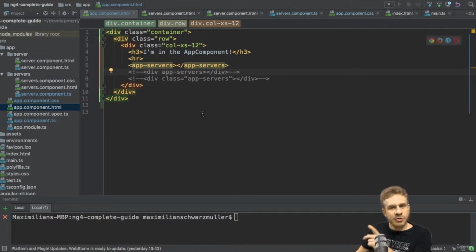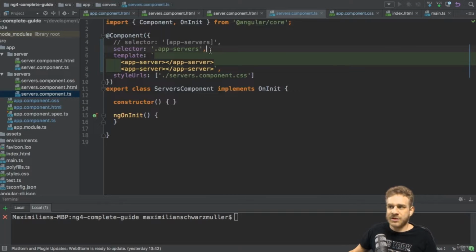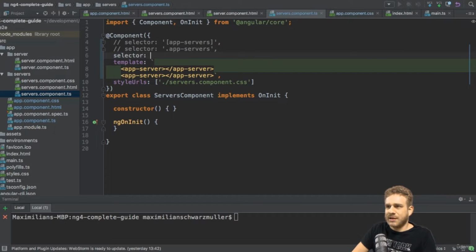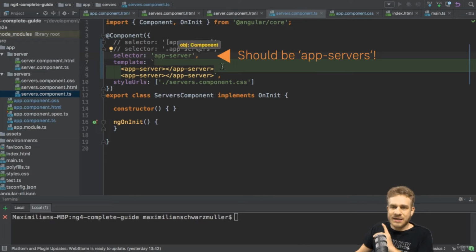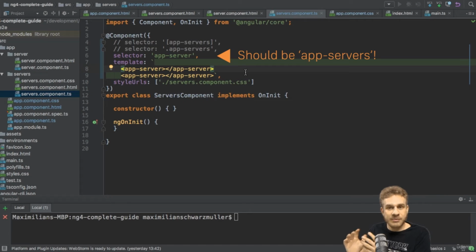But for components, you typically create your own elements, and therefore you don't use that style and you don't use the attribute style. Instead, you use app-servers like an element, but it is important to understand that you are not limited to this, and there might be use cases where you want to use a different selector.